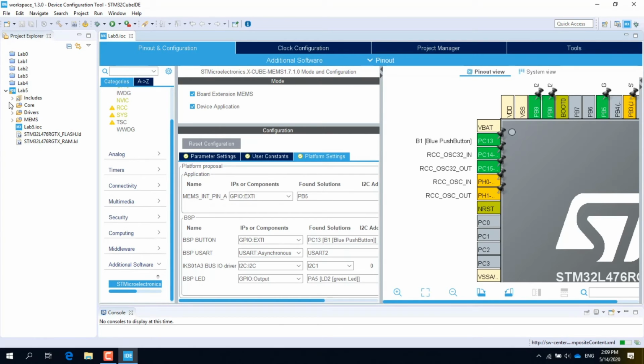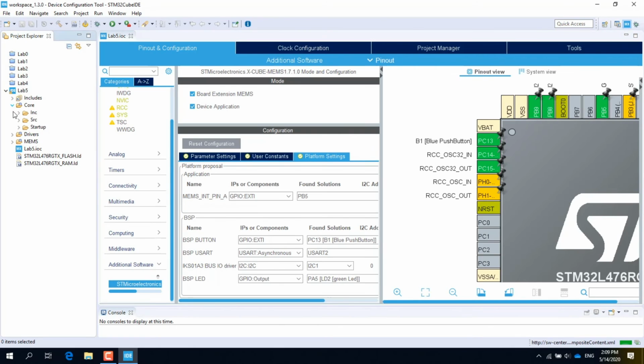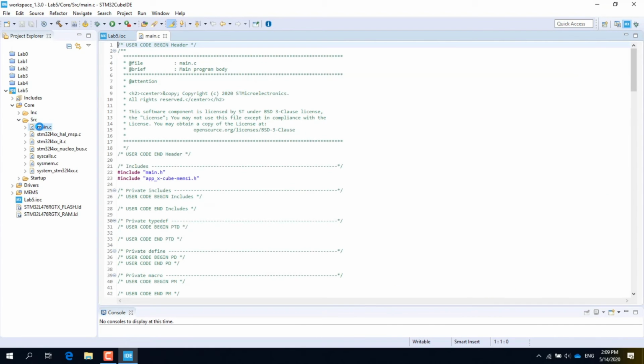Expand the core folder. Then expand the source subfolder. Double-click on main.c. You will see the generated code. User code can be added between sections marked as user begin and user end. User code added inside these sections will be kept when the project is regenerated, while user code added outside these sections will be lost. We can now build the project and create the binary.